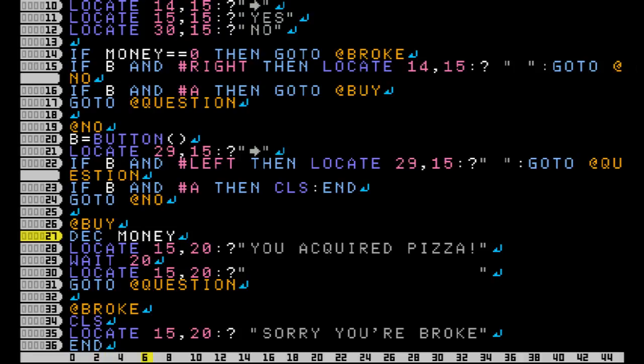Now at buy, what it does is it decrements the money. That means it subtracts 1 from the variable money. It's going to print you acquired pizza, wait 20 minutes, and then print a blank space over that.